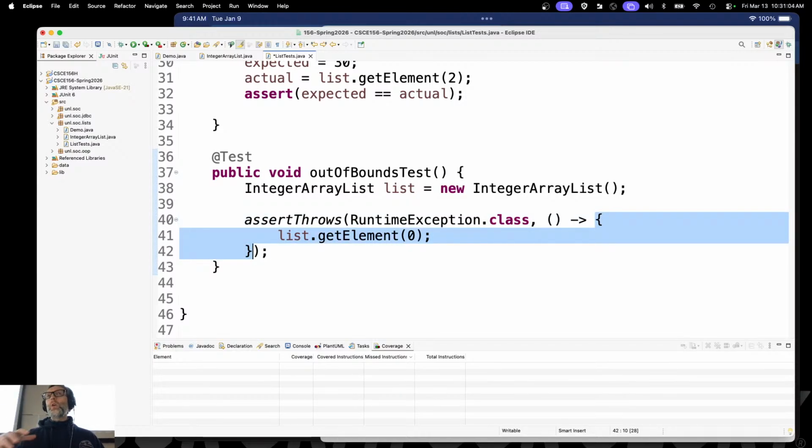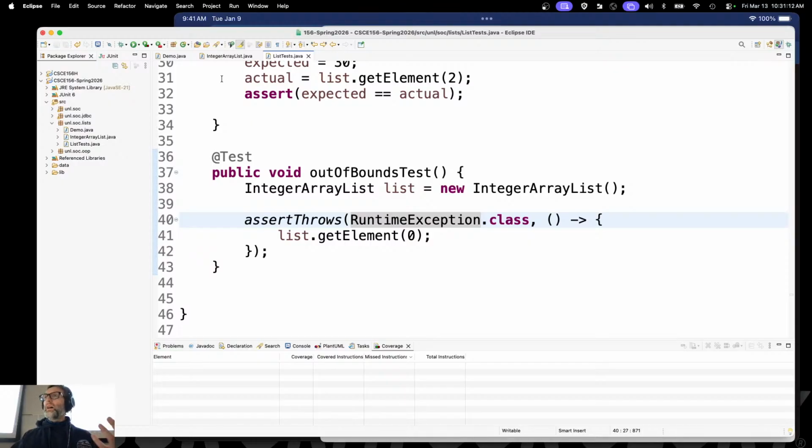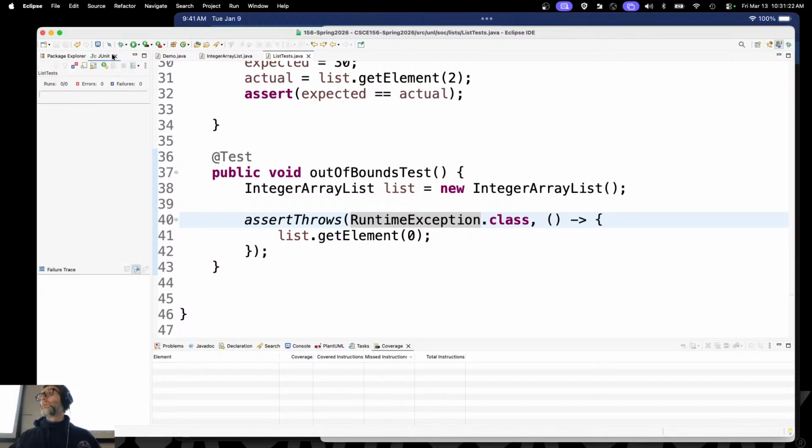And so that code, list.getElement of 0, on an empty list, should throw a runtime exception because there's nothing in that list. You asked for something that doesn't exist. And so if we run this again, come on, run it. I don't know why it's taking forever. There we go, finally, 3 out of 3, okay?